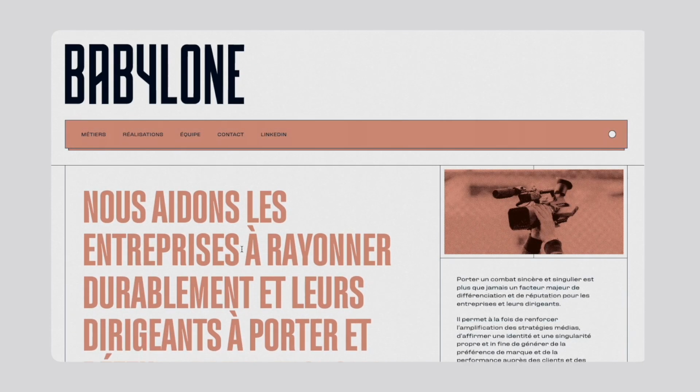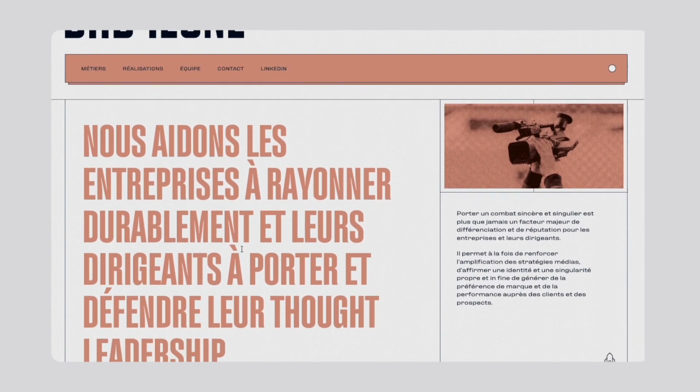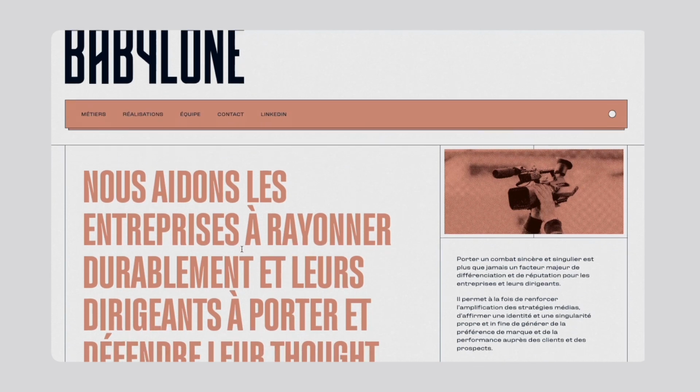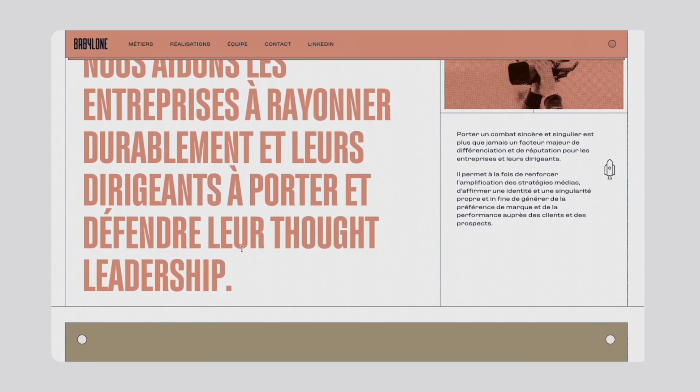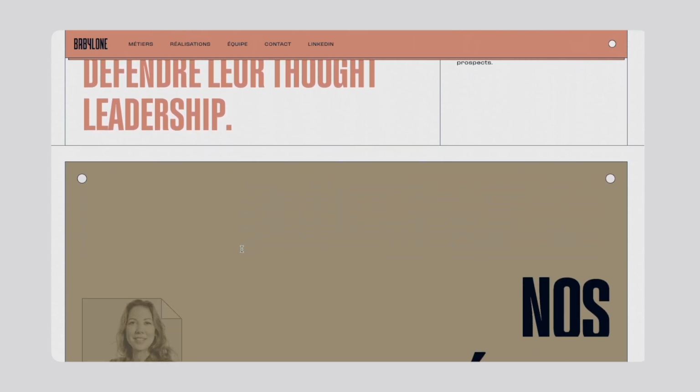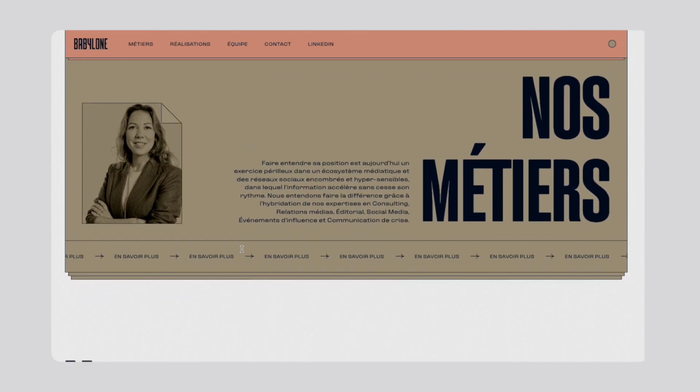Next, we have Babylon Agency. When the page loads, the grid containing the content is filled with text and the logo gracefully animates in. The nav bar has hole punch cutouts and remains fixed at the top of the screen, allowing users to quickly access the different sections of the website.